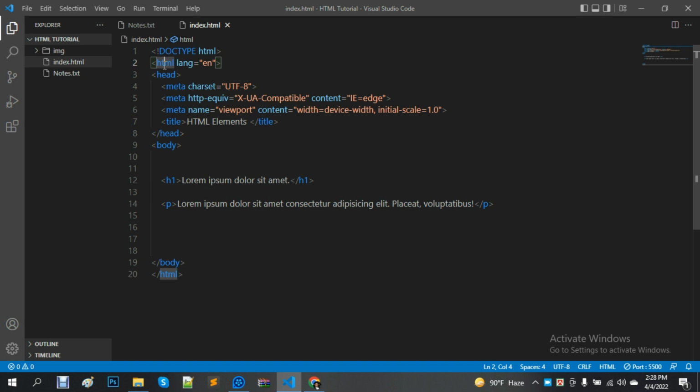HTML. The HTML element is the root element and it defines the whole HTML document. It has a start tag, HTML start, and HTML end. Then inside the HTML element there is a body. The body element defines the document's body. It has a start tag and also an end tag.